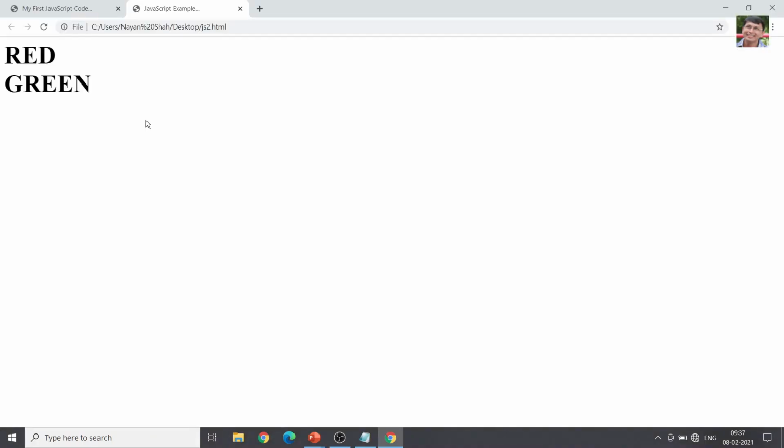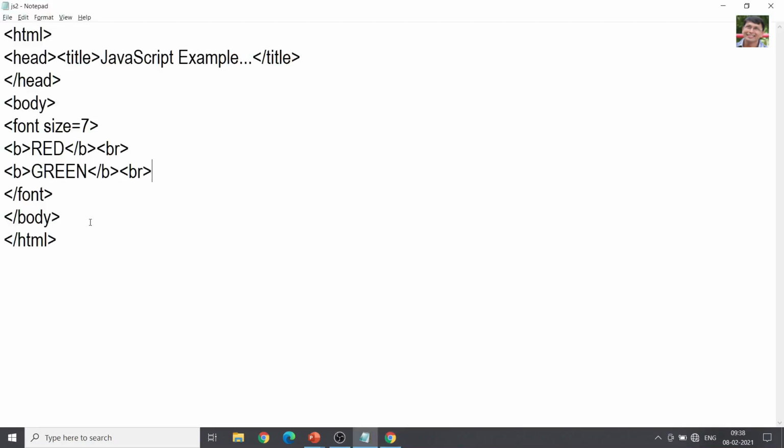Right now the page just displays two words, red and green, and if I move my mouse anywhere on the web page, nothing is happening. It is very obvious because there is no script code written for this. But now let me introduce script code within the bold tag. I'm not writing script as a separate tag, I'm writing script code within the bold tag, that is called inline code.